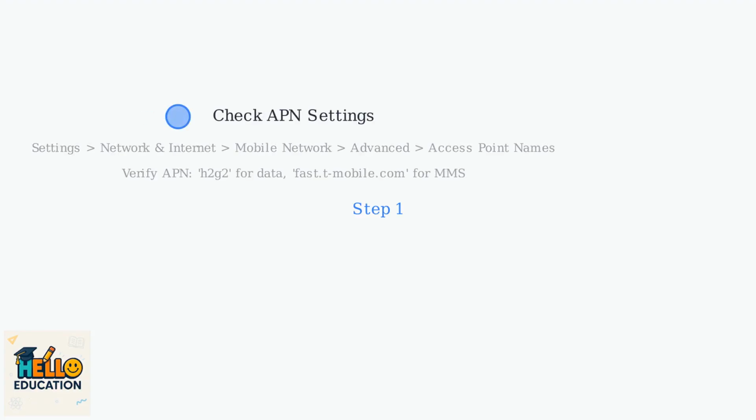Start by ensuring your APN settings are correctly configured for Google Fi. Go to Settings, Network and Internet, Mobile Network, Advanced Access Point Names. Verify that the APN is set to H2G2 for data and fast.tmobile.com for MMS.